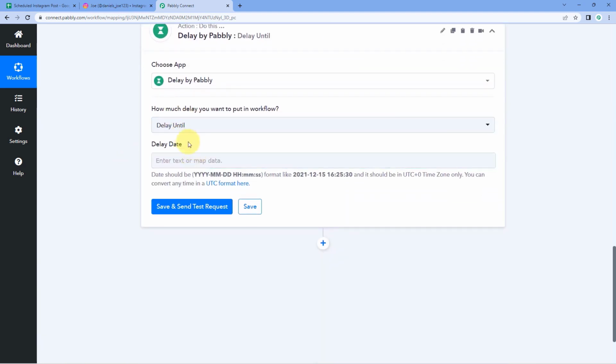Then it is asking us for the delay date. And the help text below it says the date should be in this particular format, and it should be in the UTC plus 0 time zone only. You can convert any time to the UTC format here. So it is particularly asking us to enter the date and time in this particular format, and also that the time zone should be the UTC time zone.